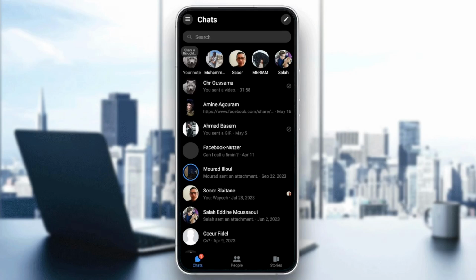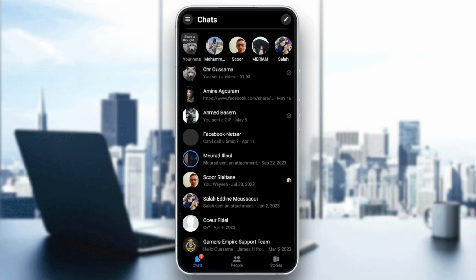In this video, I'm going to show you guys how you can turn on Messenger chat head. So if you guys want to learn how to do it, just follow the steps that I'm going to show you. As you can see guys, I'm right now in Messenger and this is how the homepage looks like.